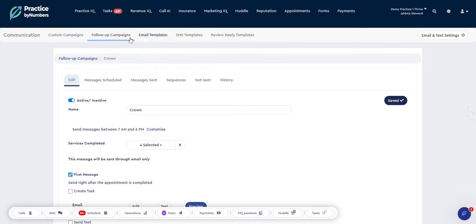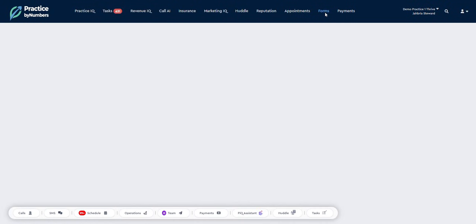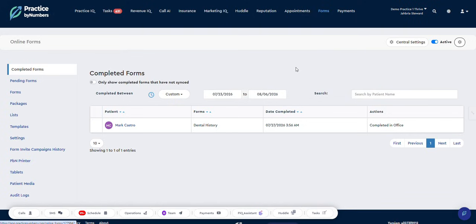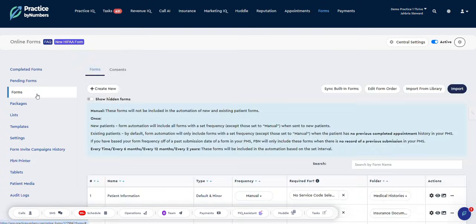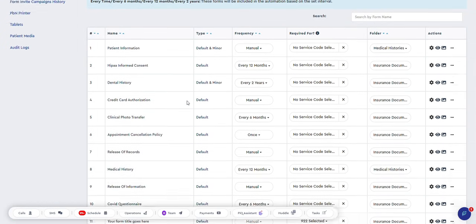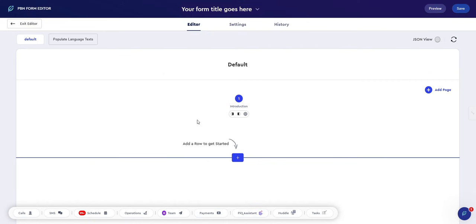Next, I want to talk through forms. So this is where our forms live. The forms are automated. So whenever an appointment is created, the forms will automatically get sent to that patient. When the patient completes them, they automatically write back into the practice management software. So we do have templates here. These are all very easy to edit and change if needed. So that's easy to do.